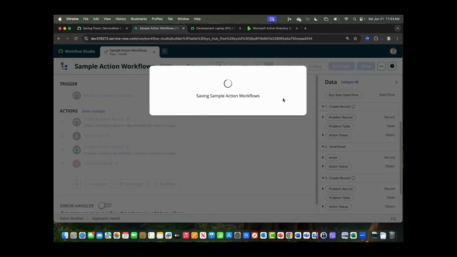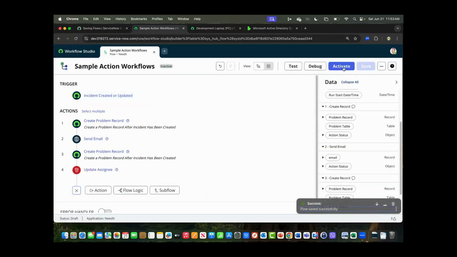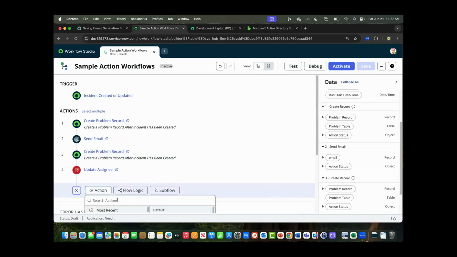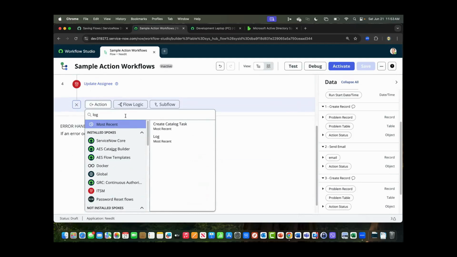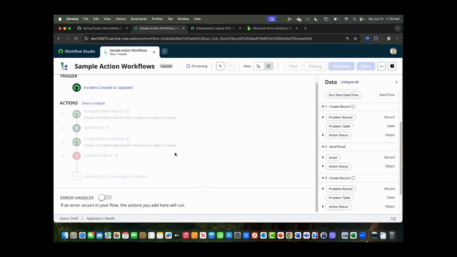You can always save it without even activating it, as you basically make a draft of your workflows. For example, if your business requirement is not yet completed, or you're multitasking, you can save your flow and come back to it at another time. And as we create another action, let's say a log action, let's do that.